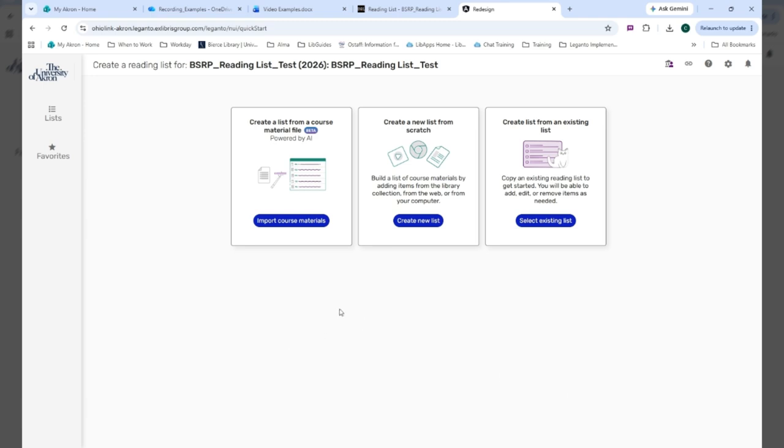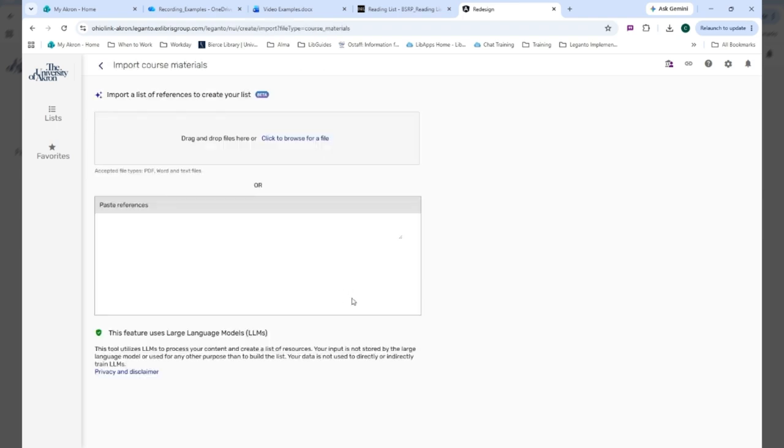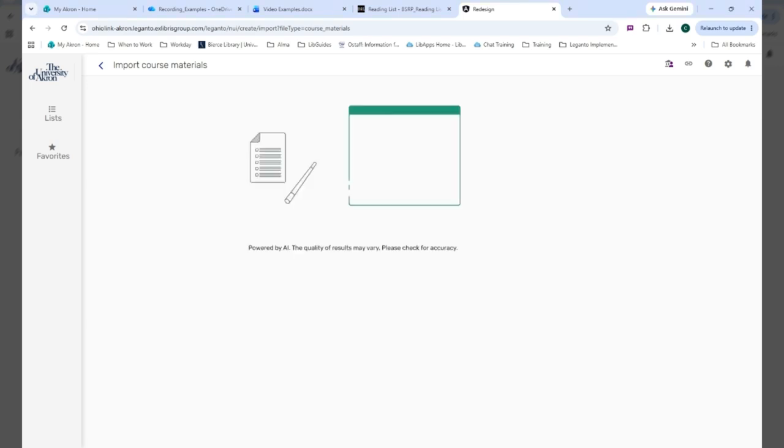So there's multiple different ways to add items to your list. The first one we're going to discuss is about utilizing an AI helper. So we're going to click on this link here that says import course materials. You can either add your list by clicking on this link, finding the file and uploading it.